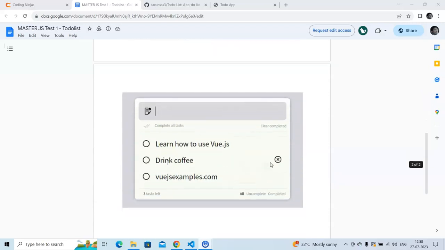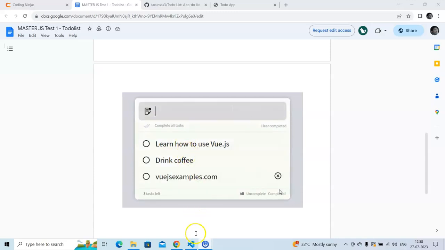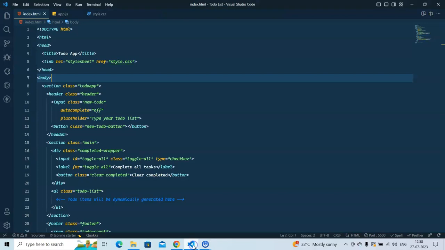Okay, and they've also given a sample over here. So we have replicated this. First let's look into the code. This is a HTML page which we have done. This is the link for the style sheet. We'll see the style sheet a little later.